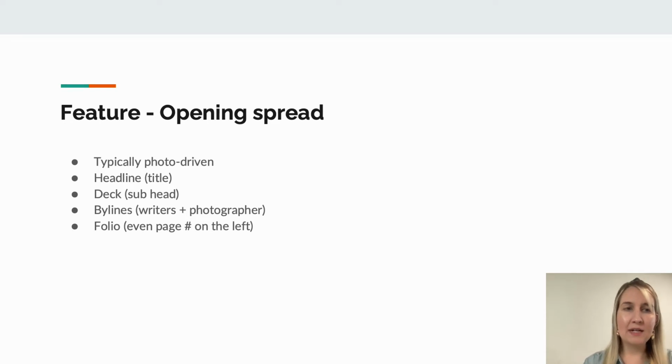Next up, we have the deck or subhead. This is going to be something that gives a little bit more information about your headline, if it isn't abundantly clear what this story is going to be about just from looking at the headline.